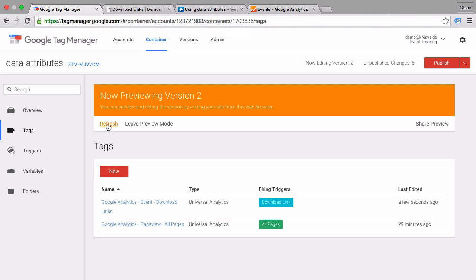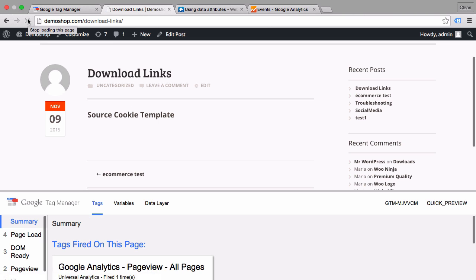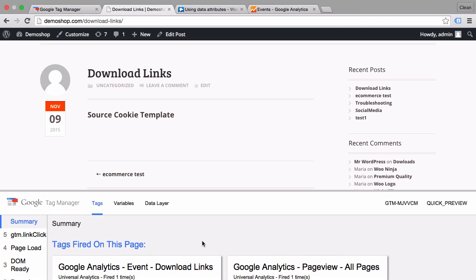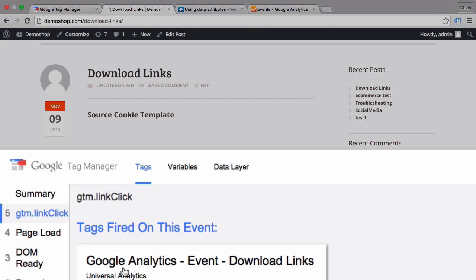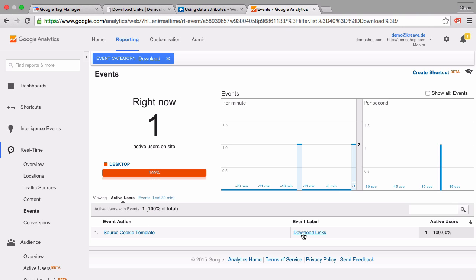we can now test this by refreshing our preview and debug mode, refresh our page, and let's click on this source cookie template. And we see our Google Analytics event tag fired. And we are now receiving data in our Google Analytics account with the event category download, the event action source cookie template, and our event label download links. So we have successfully migrated our old event tracking code over to Google Tag Manager.